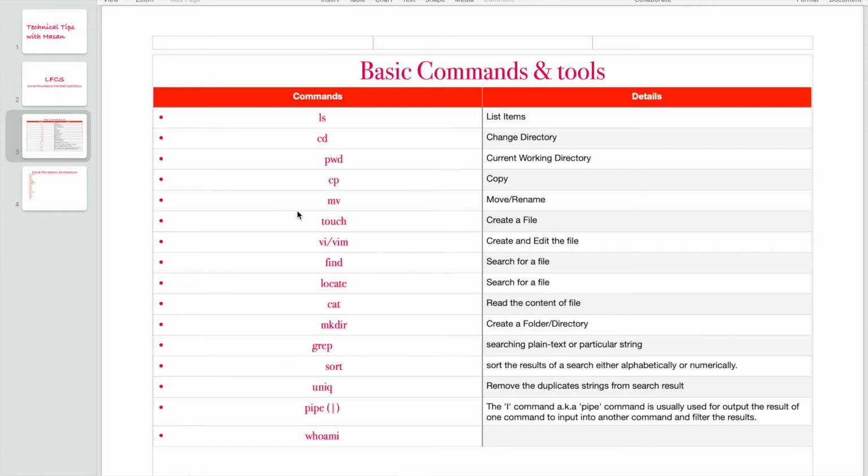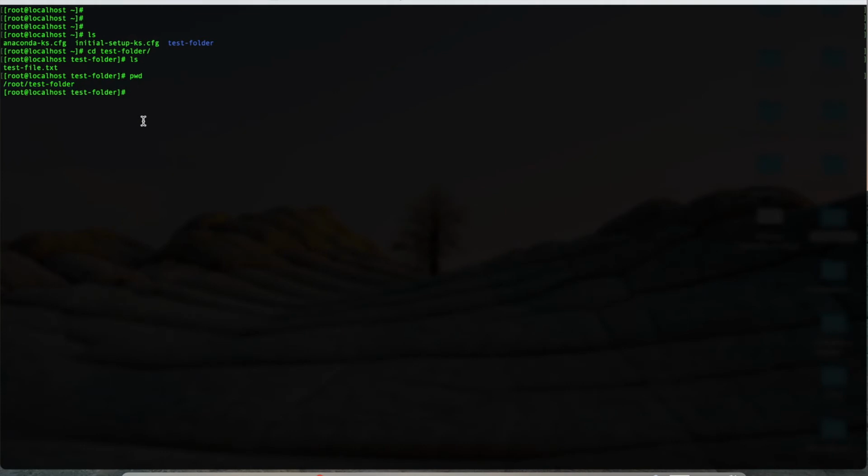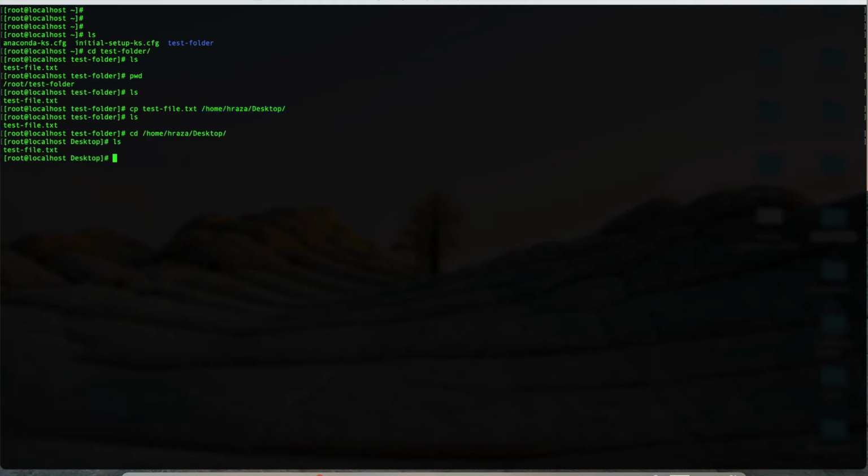The next one is the copy command. So for example, if we press ls here and we have this test file, and we want to copy this file, we can copy the file as test file, and then we can type, for example, the full path of the destination directory, and we can do it. So I copy this and type, and the file is still here. If we go to the same path, cd, this one, we go there, and you can see that we have the test file here already.